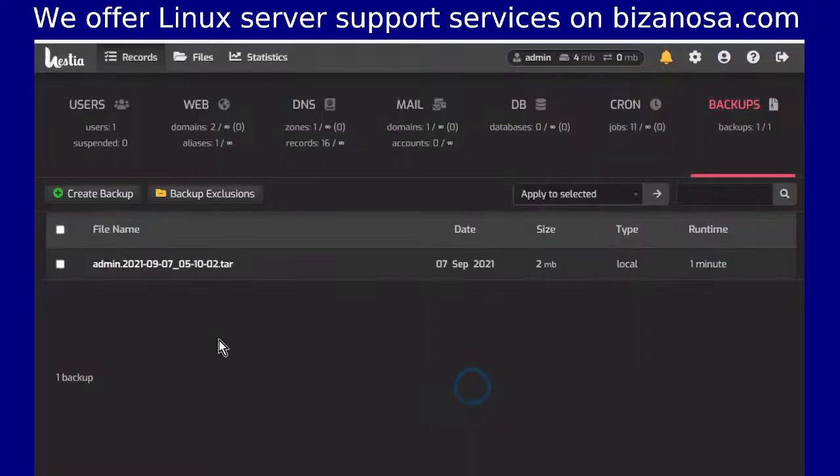It's going to take a little bit, but my server is currently very small, so this is not really going to take long. So if this was my backup, I can download it. You can download it and keep it on your computer, or you can download it and move it to a different server. If maybe you're moving from one VPS to another, you can just download this, and then once you've set up a new server, you can just import it.